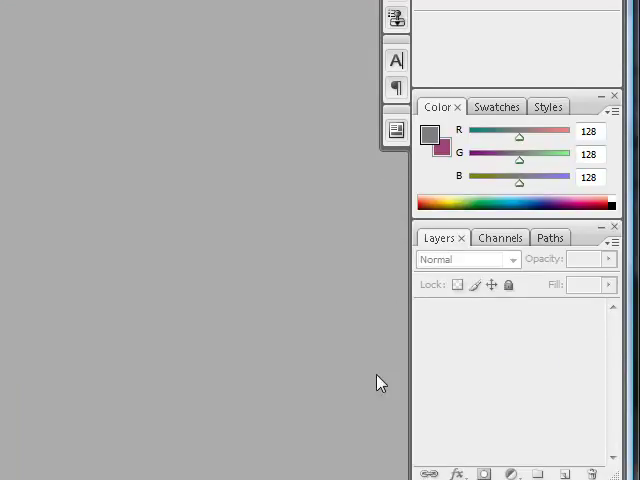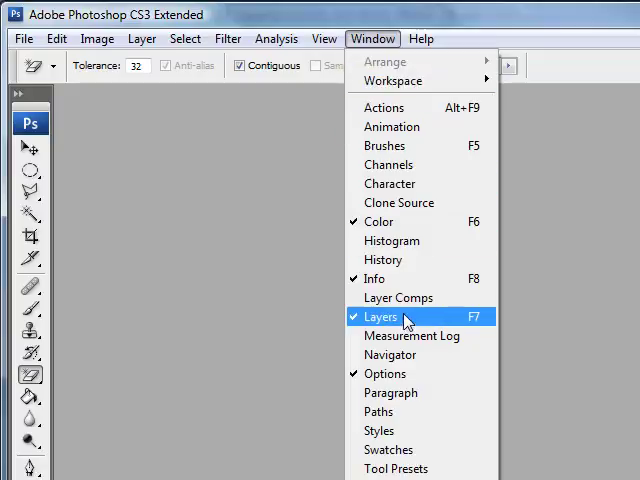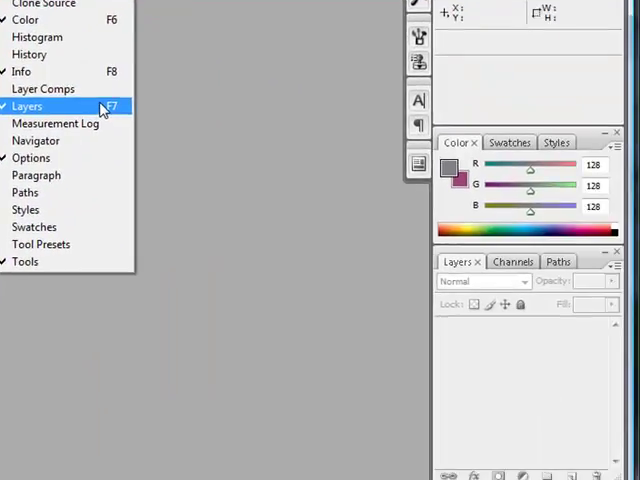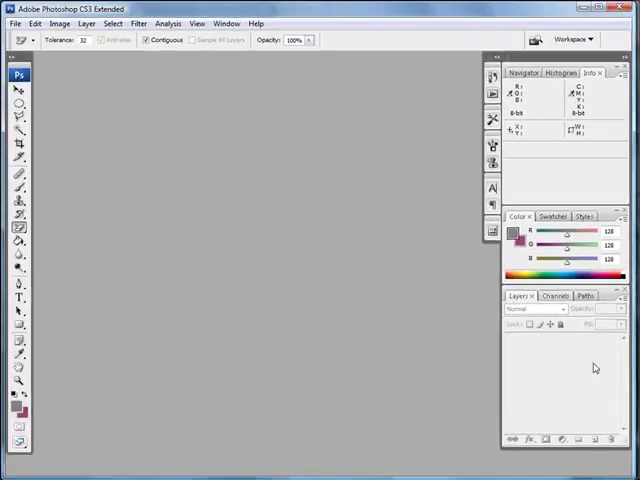If you can't see the layers palette, or it hasn't loaded on your version, come up to the Window menu at the top of Photoshop and then come down to where it says Layers and just select Layers, and your layers palette will appear on the right, or you can press F7, which is the shortcut if you prefer. So this is the layers palette which we'll be using during this tutorial.